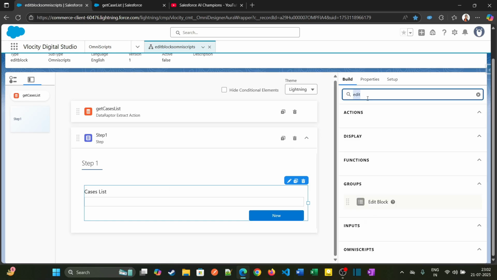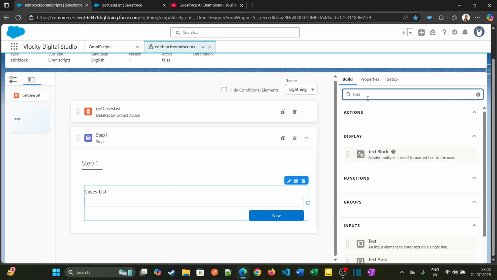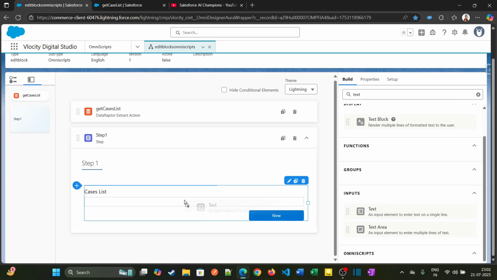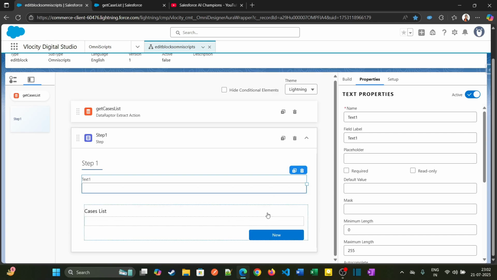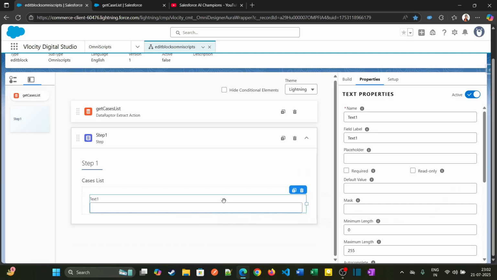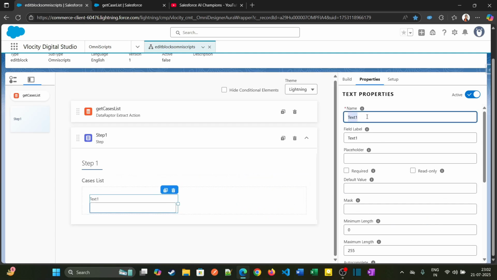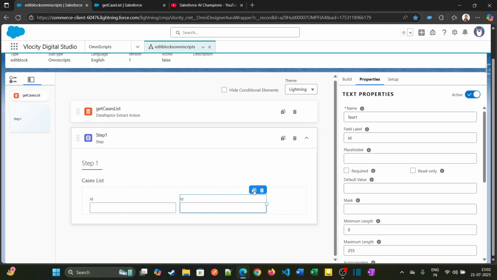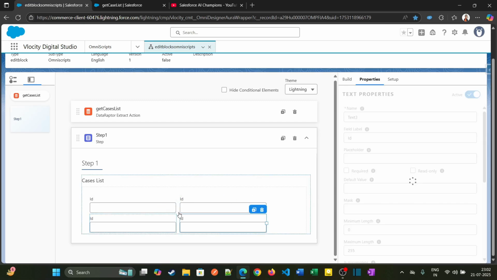and in the build section I need to search for the text input, and I'll add that one. Let me add it inside the edit block. I'll provide the element name of this text as id, and I'll be cloning it multiple times so that I can add other fields as well.